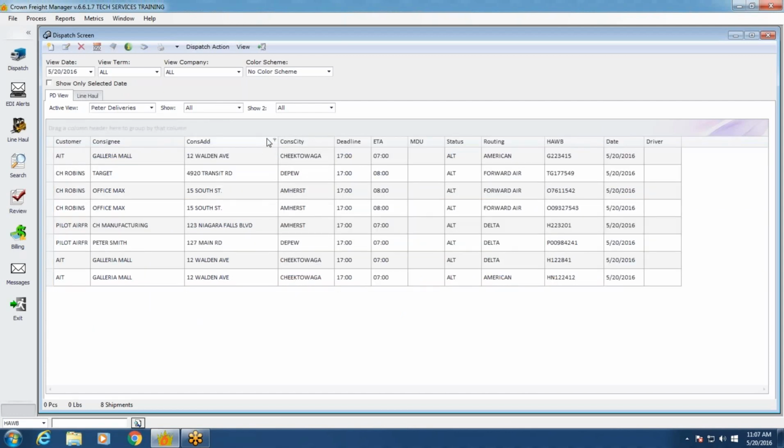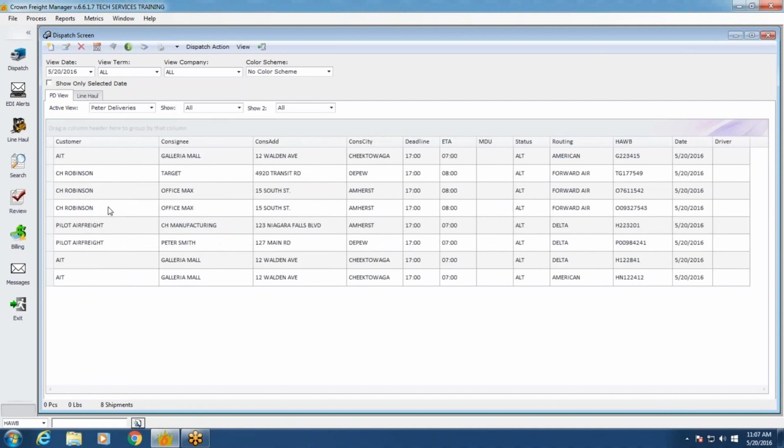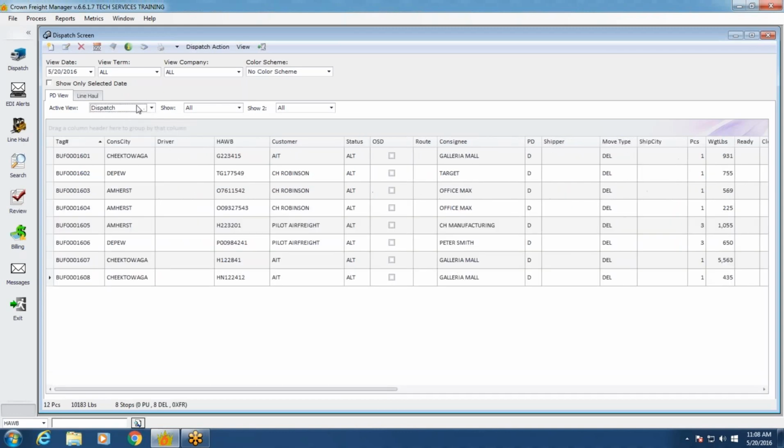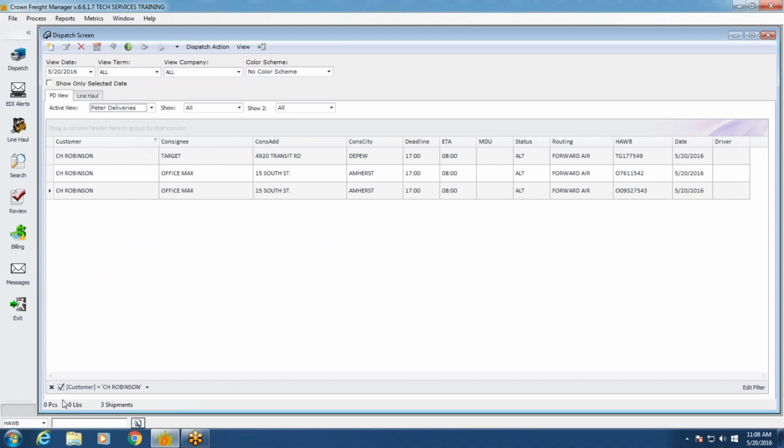You can also filter down. So let's say that I wanted to make a board and only have data for my C.H. Robinson customer. If I hover over my icon or my column header here, you'll see this little filter pop up. If I click on that, I can say, show me only my C.H. Robinson. Then I can switch between my different boards, and that data is going to retain. So those settings are going to retain.